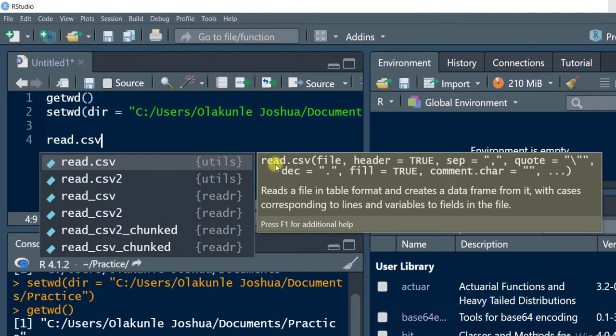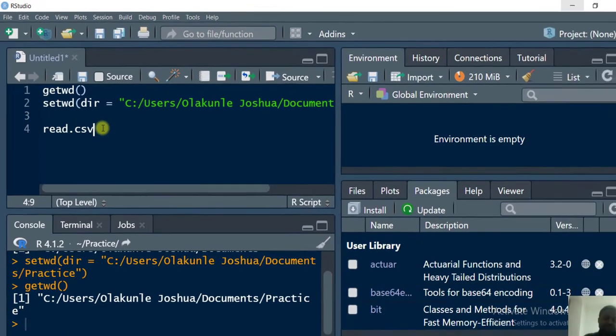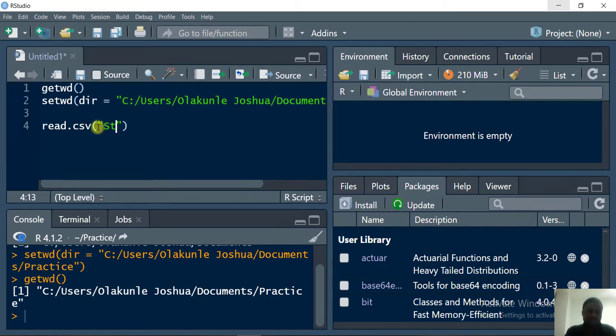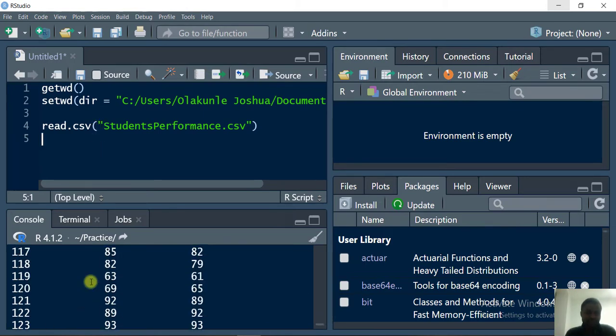When you look at it, this tells us that this function helps us to read a file in table format and create a data frame from it, with cases corresponding to lines and variables to fields in the file. So we say read.csv, and you can see a lot of arguments that you can supply into this function: the file, header equals TRUE, the separator, etc. In this case we will just say student performance. Because this file is present in that particular folder, you just press stu and do what we call pattern matching. You press the tab and it suggests that particular data set that we have in that folder. You just run this with Ctrl+Enter, and you have the data set.